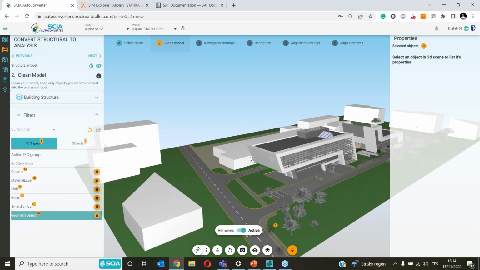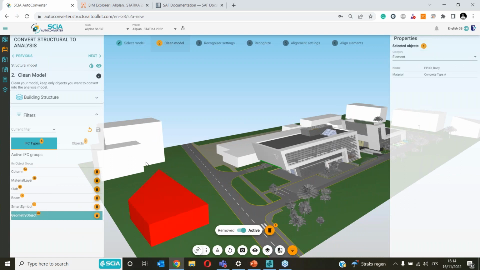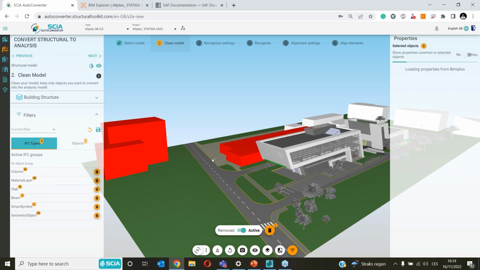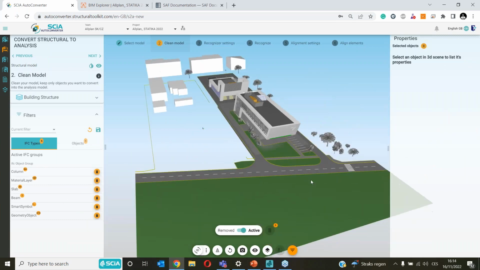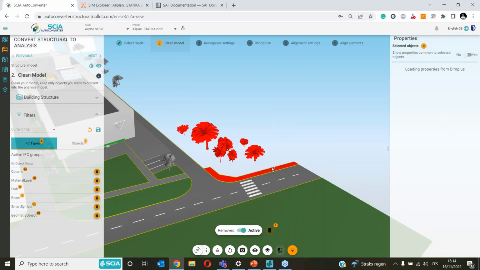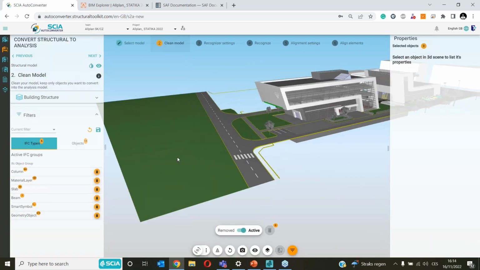And how to do it? I can do the selection in the scene. I can simply click on an object and then hit the remove icon, and the object will be removed. I can also hold Control and select multiple elements at once and then remove them. I can also use the area selection, so I can simply select these trees and remove them out of the scene.